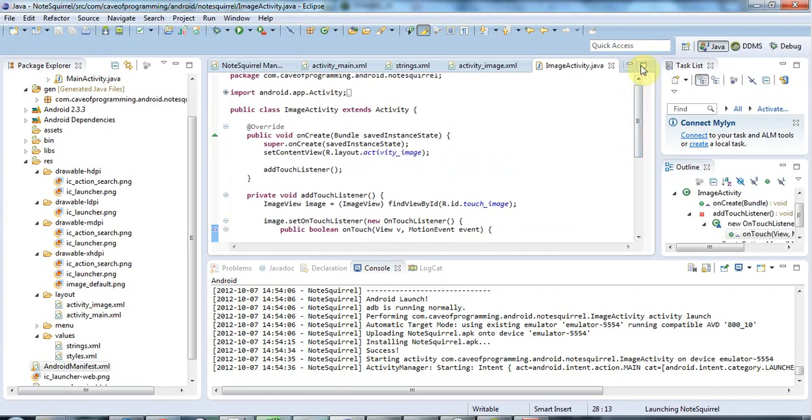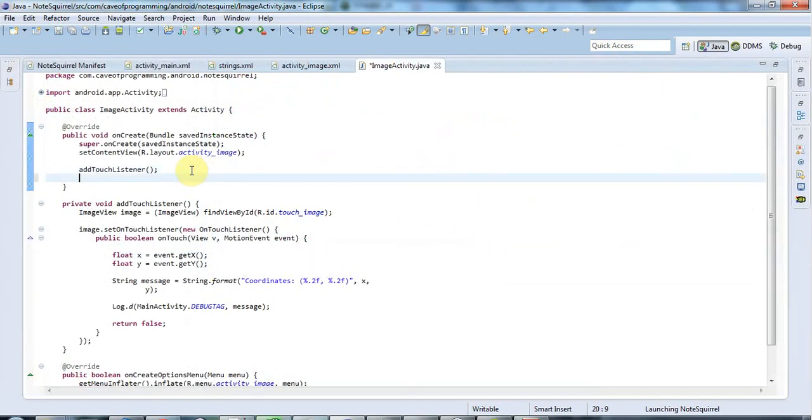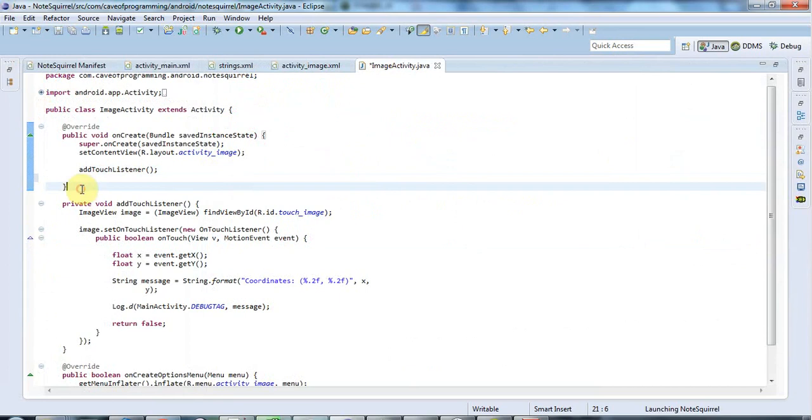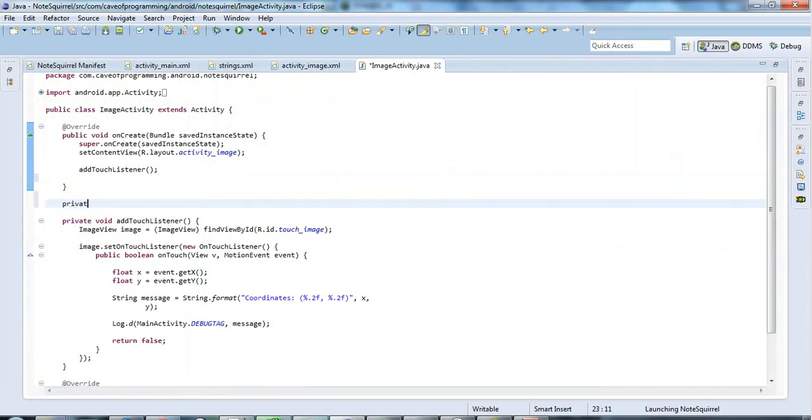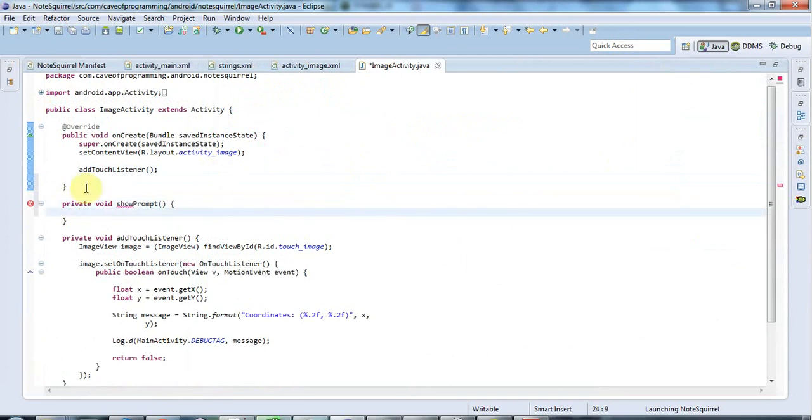So in my image activity class here, I'm going to add a new method, which let's call it private void, let's say create, or maybe show prompt. That should do the trick. Show prompt. Because that's what we're doing, we're prompting the user to set their pass points.